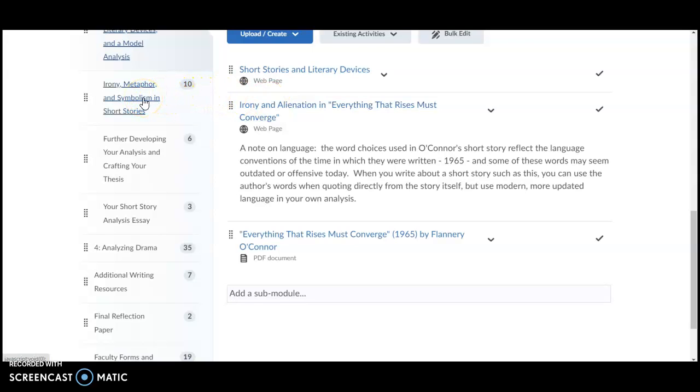Once you've taken some time to look at the information about short stories and literary devices, as well as to take some time to preview what the example looks like and read Flannery O'Connor's short story, you're going to want to navigate to the second submodule for this unit, which is Irony, Metaphor, and Symbolism in Short Stories.